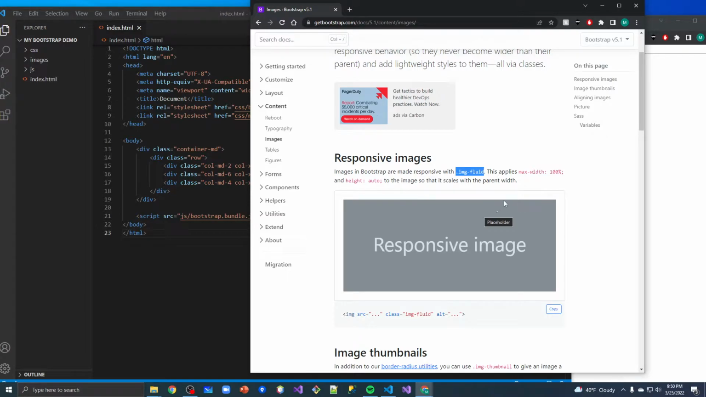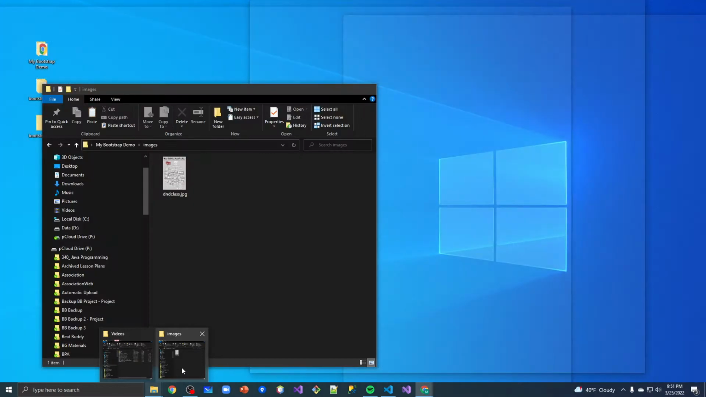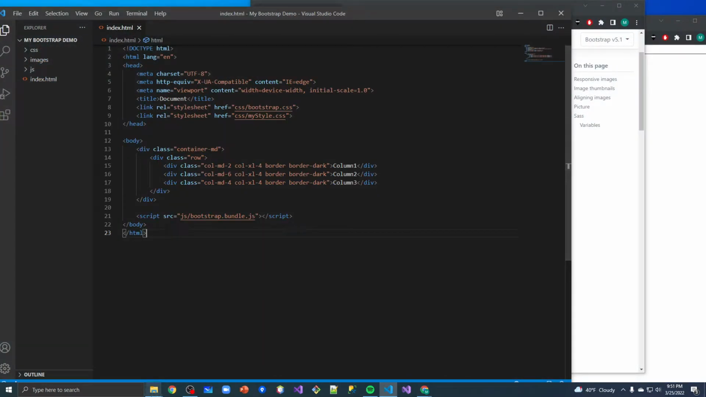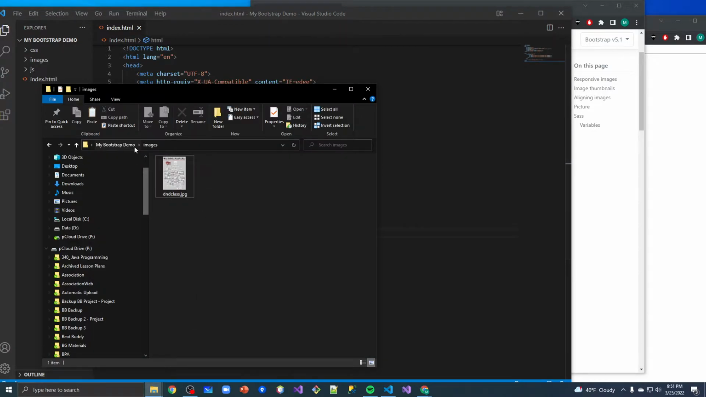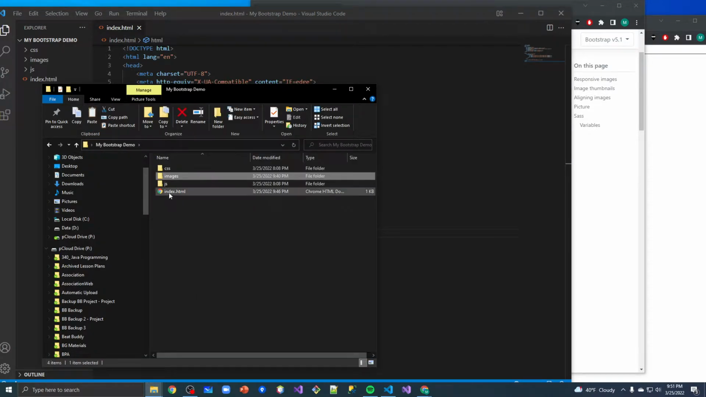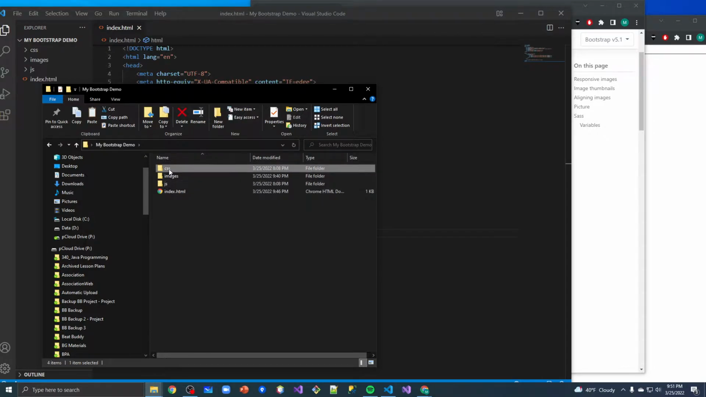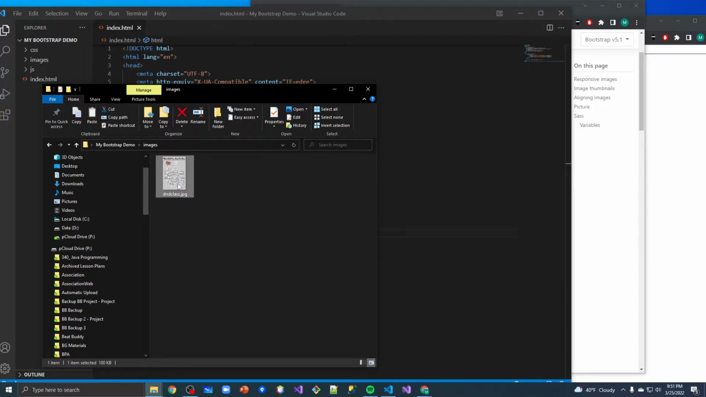So let's actually do that. I have an image, and it's quite a large image, and I did that on purpose. Remember, you really want a size for the biggest image you're going to be using, but not bigger than you need. So in my folders, here's my index file. I have my JavaScript folder, my CSS folder. I created an images folder, and in that images folder, I copied this image that I want to use on my website.